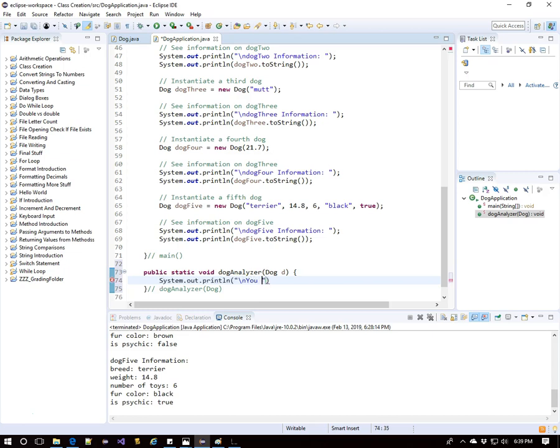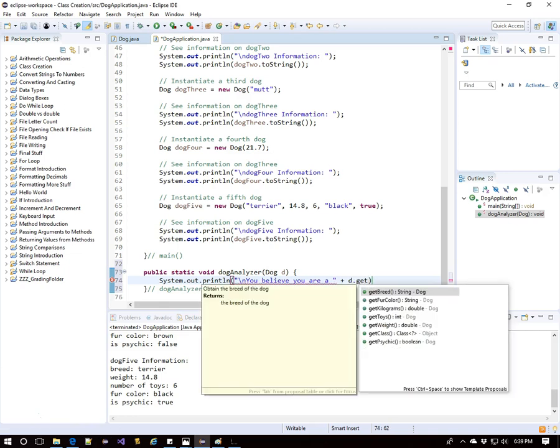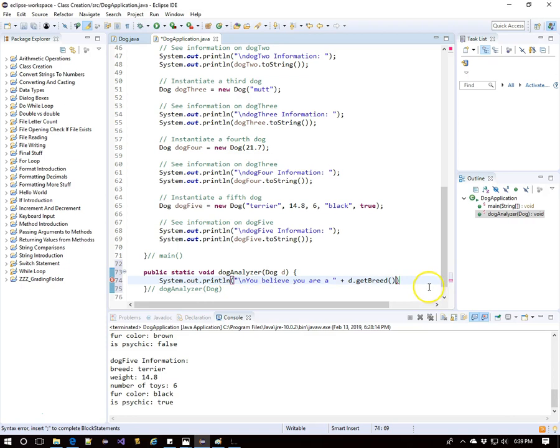And I'll make a display here that you believe that you are a, well, whatever breed you think you are. So that's D.getBreed. Remember, D is a dog, and all dogs have a getBreed method available.